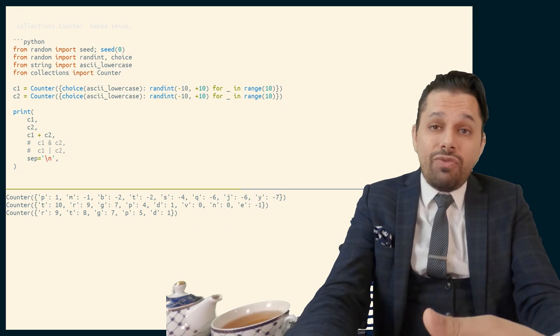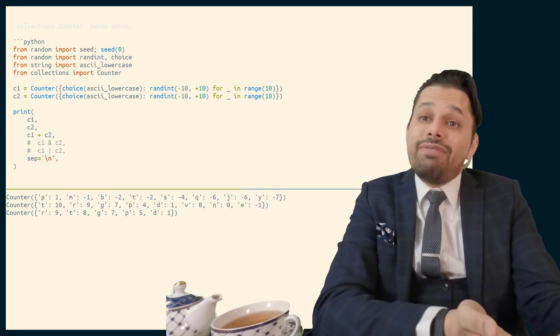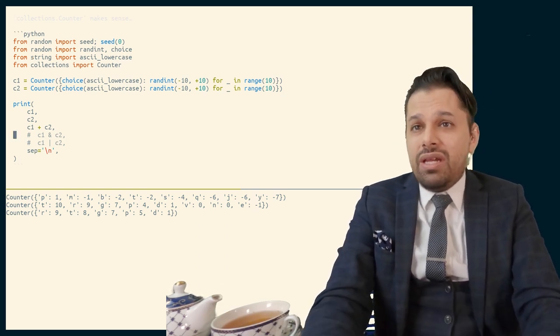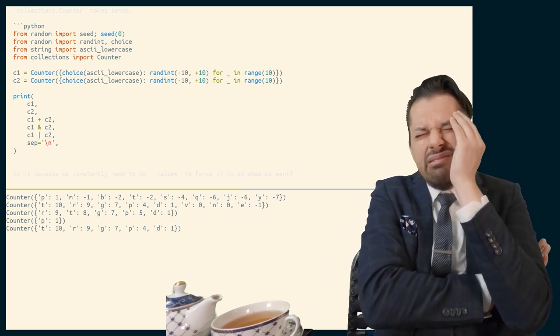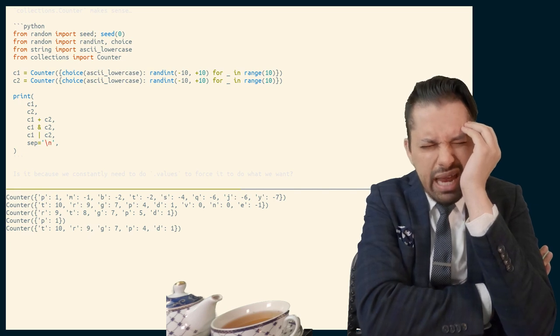You add the corresponding counts. So if you have three A's in one and four A's in the other, you have seven A's in the result. And we can even find the intersection or the union of the counts. And we might scratch our head a little bit and say, OK, that's stretching it a bit. What does that actually mean?